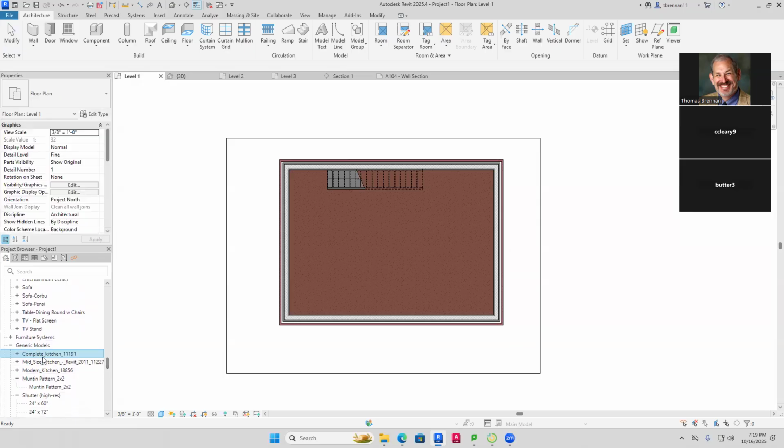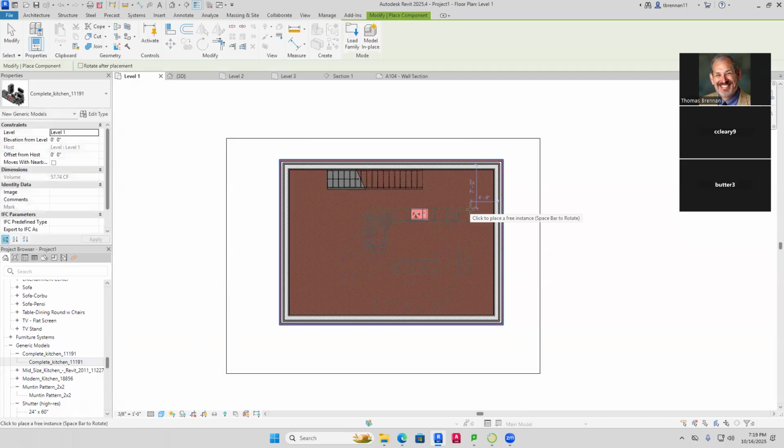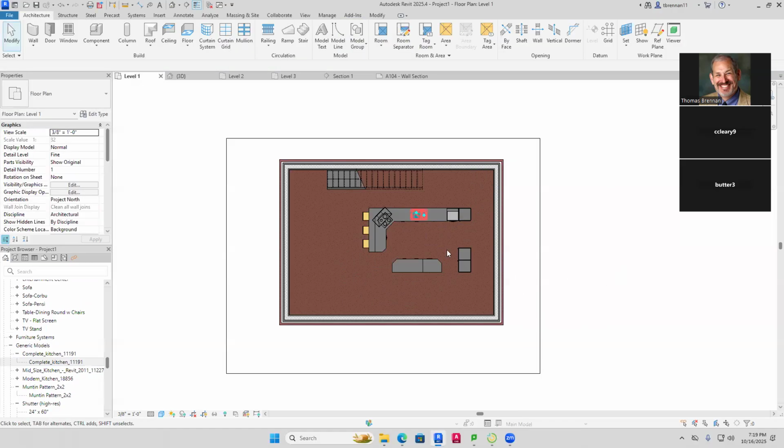Yeah, down here it's under generic models. If you look there, you've got generic kitchen, mid-size kitchen. Can you see it on my screen here? Called a complete kitchen. So if you just grab that, yeah, and that's the whole thing. That's the whole big one right there. Yeah. All right.